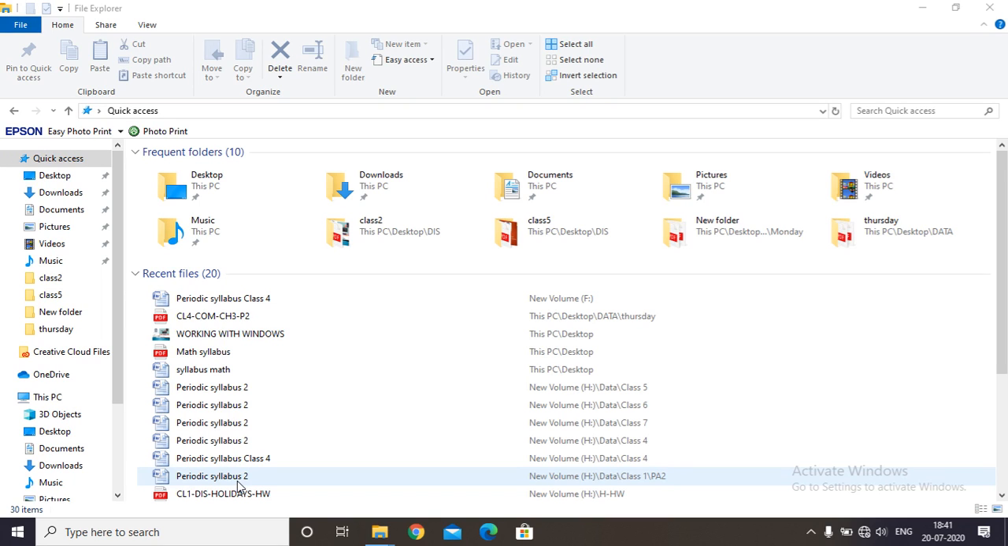Hello students, in our previous video we have seen how to open the File Explorer and what were the components of the File Explorer. In today's video we will see how to create and save a file. So there are two methods to create and save a file.